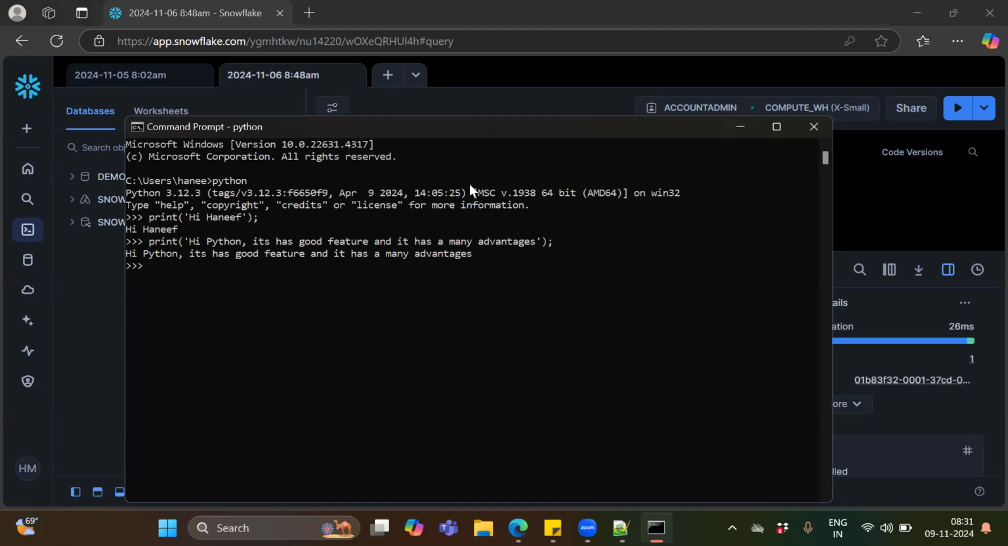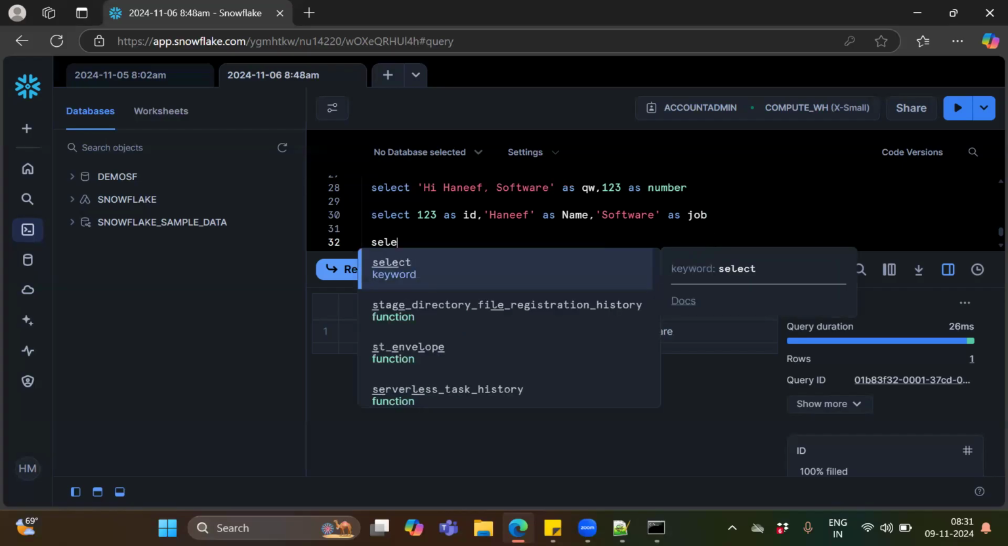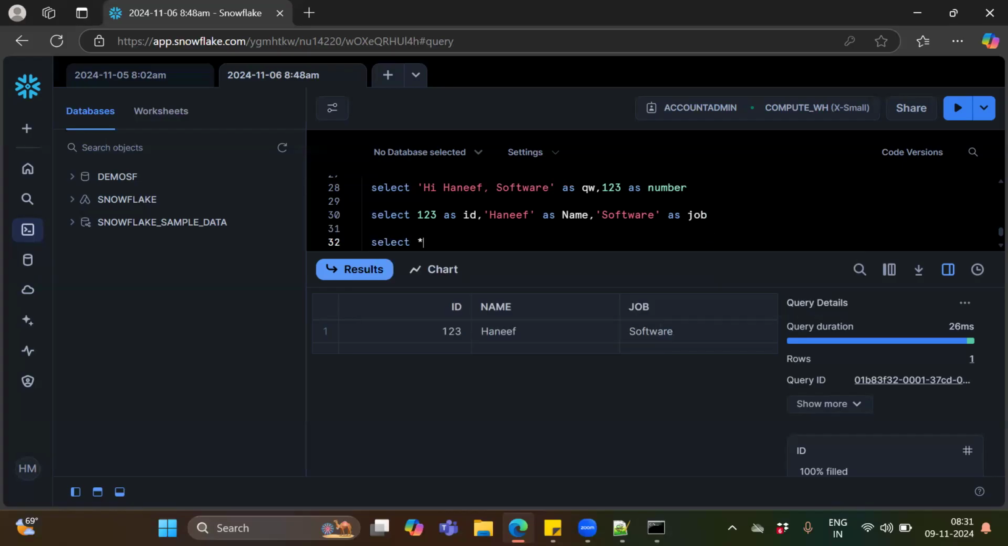Why am I showing you this? Because you need to understand in case in future you want to give any hard code values like this, then you can use it like this to give the hard code values. Okay, so that is fine. Now I have a table called car, correct?